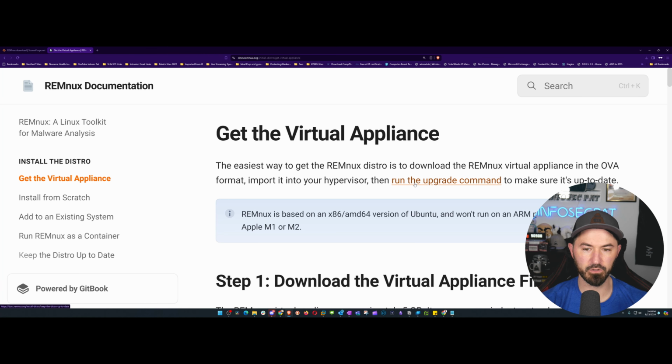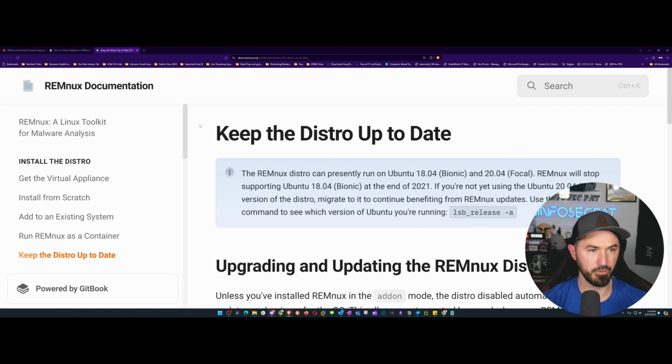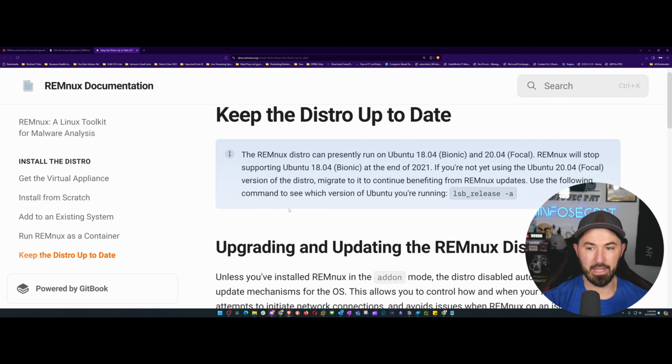If we come all the way up, we can see here the easiest way to get it upgraded. We can right click here, run the upgrade commands, open up in a new terminal or open up in a new browser, sorry. And you can just keep the distro up to date. You can run lsb_release. So let's go ahead and see what release it is. So let's copy this. Hopefully it pastes.